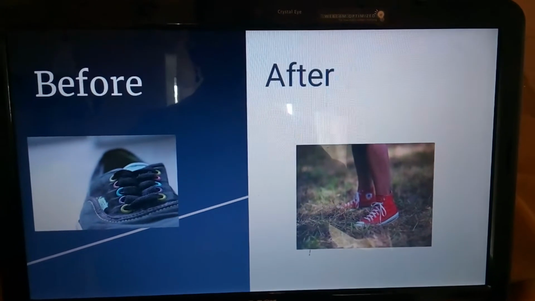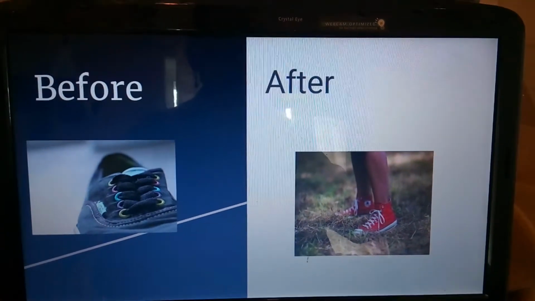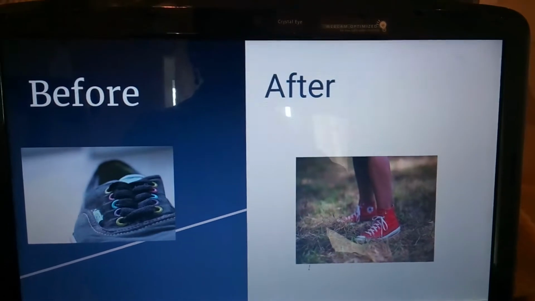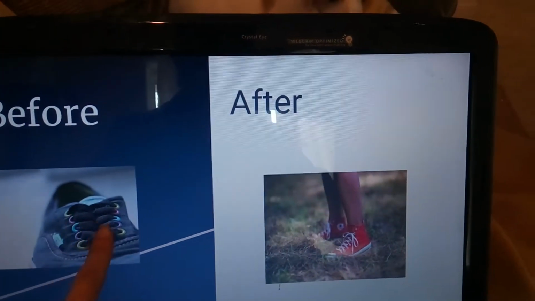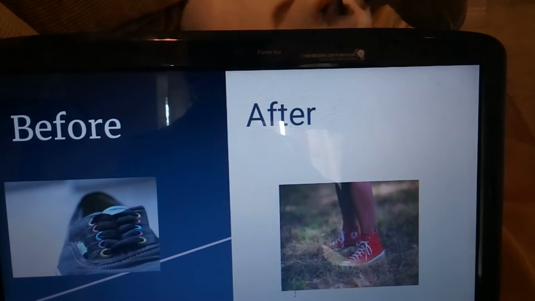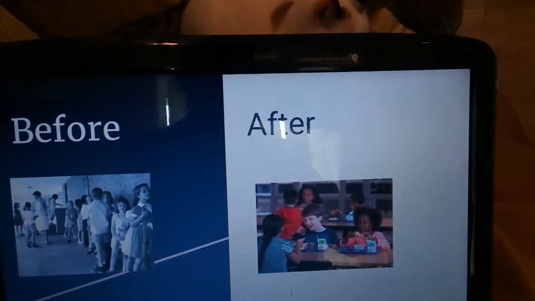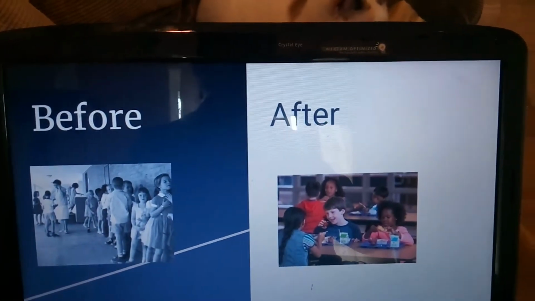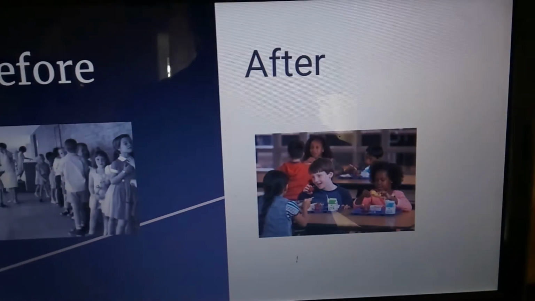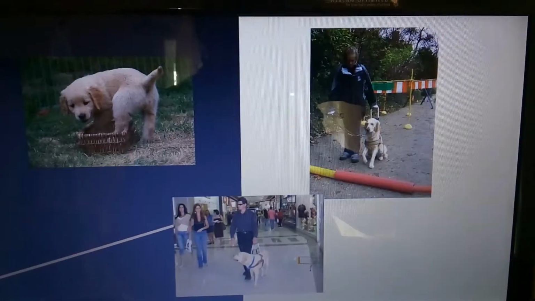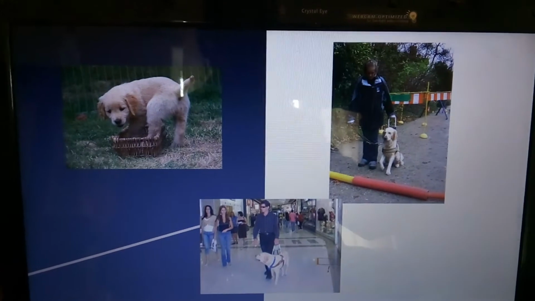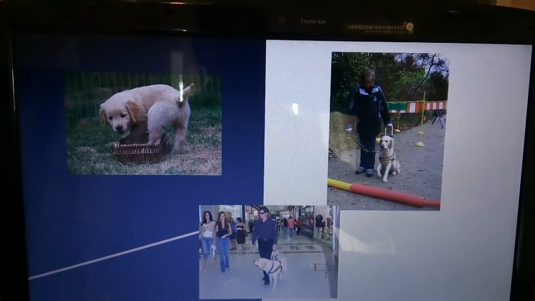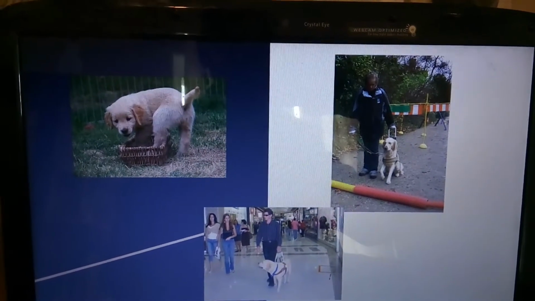For example, usually before we go on out and play, we make sure that we tie our shoes. Additionally, before we go to lunch, we usually line up, and afterwards, we eat our lunch. Today, our job is to sequence the events of our nonfiction text.